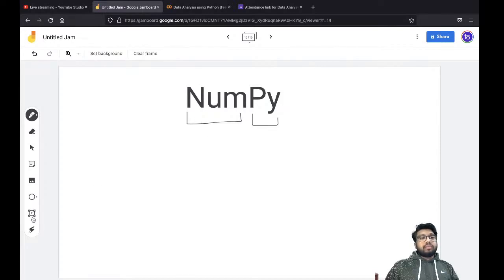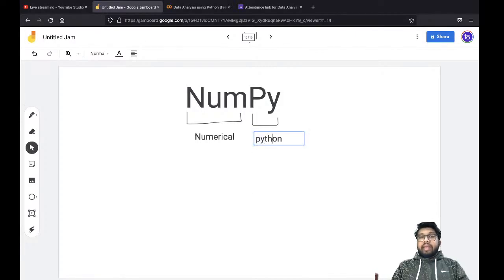Okay, and this number section is known as numerical, and of course this "py" stands for your Python. Okay, Numerical Python, that means now you are playing with numbers.